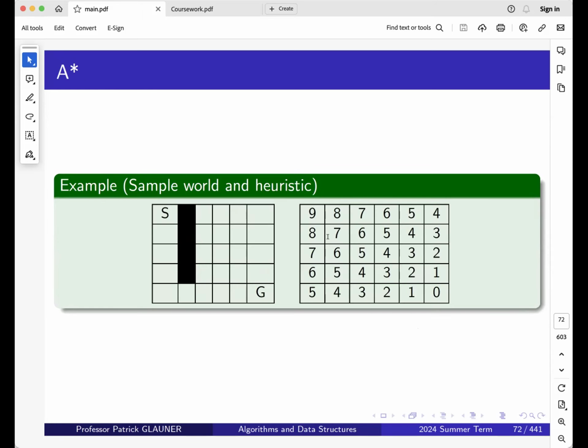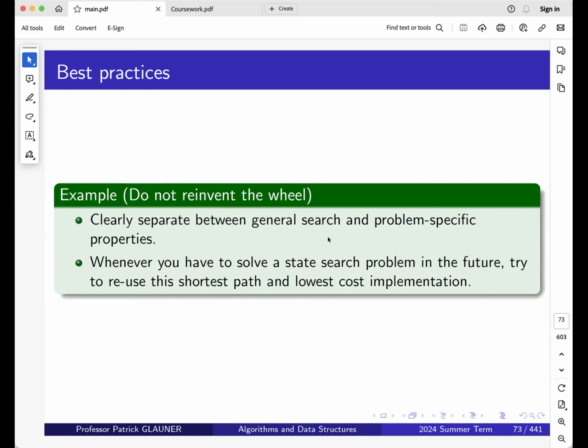If you take a look into the AI book of Peter Norvig and Stuart Russell, they discuss A*, for example. So maybe just take a look there. I also want to share a few best practices for graph algorithms.